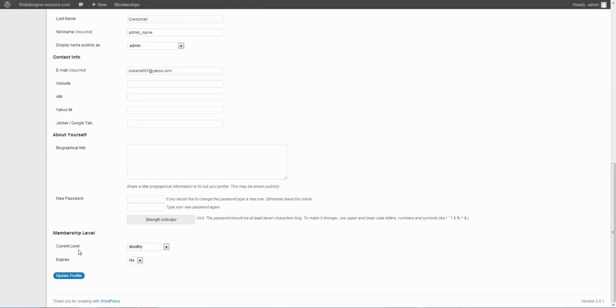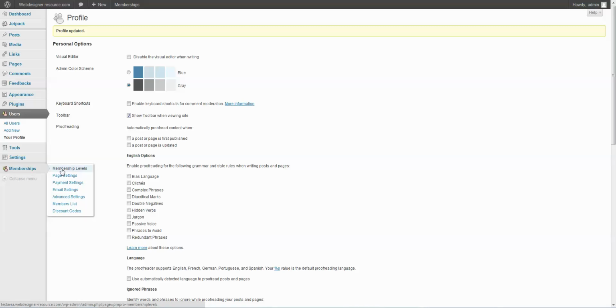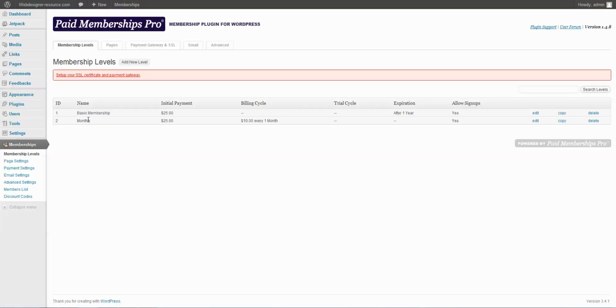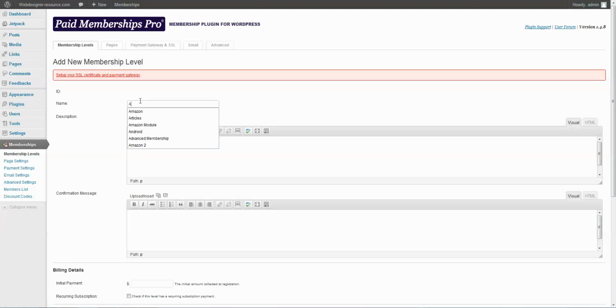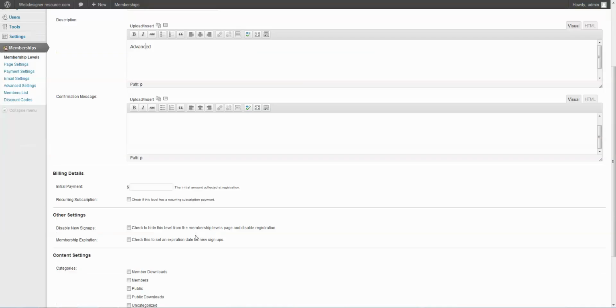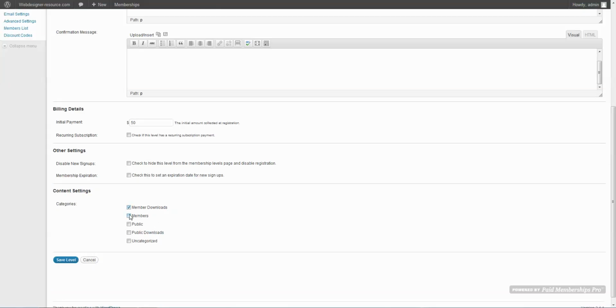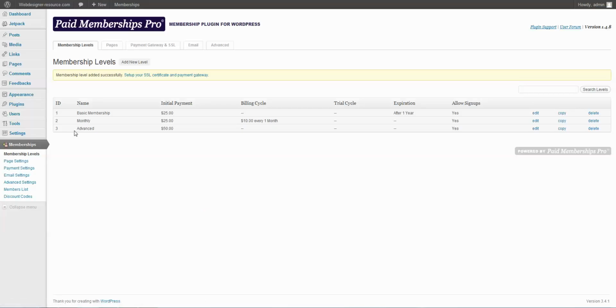So if you have two different levels, you can have some content that's only for basic members, and then you can have content set for basic and advanced members. Let me just show you how you do that. Right now we have the basic and monthly, but I'm going to create a new level called advanced. We're going to have them give us $50 for this. And by default, we're going to give them access to members only. So now we've created that. We've got the advanced membership.